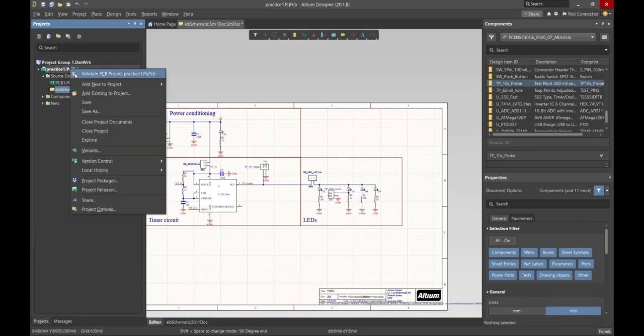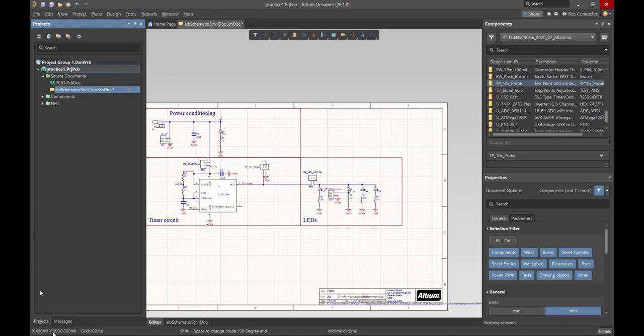We'll go and we'll say validate. It's done. We look at messages. Hey, look, successful compile. There are no errors found.